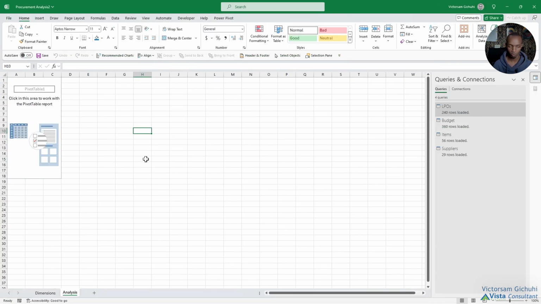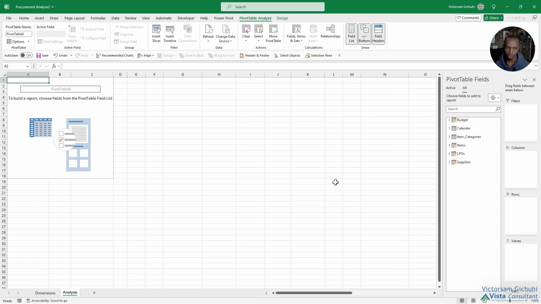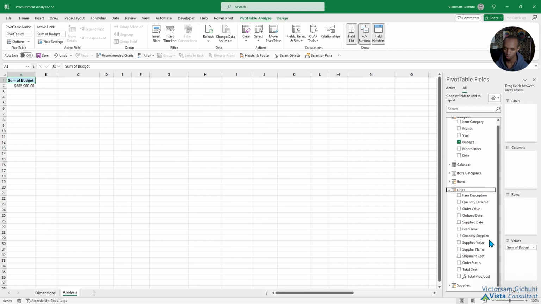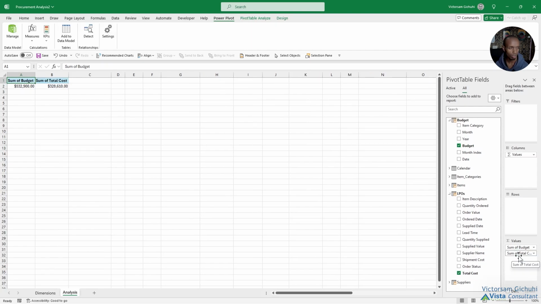Let's start with the first pivot table. We always want to first have a table that summarizes everything without any filters. The first step is to create the summary analytics, starting with the total budget. We can just drag the budget field to the values. Then we need to also see the total procurement spend. That's found in the total cost column.